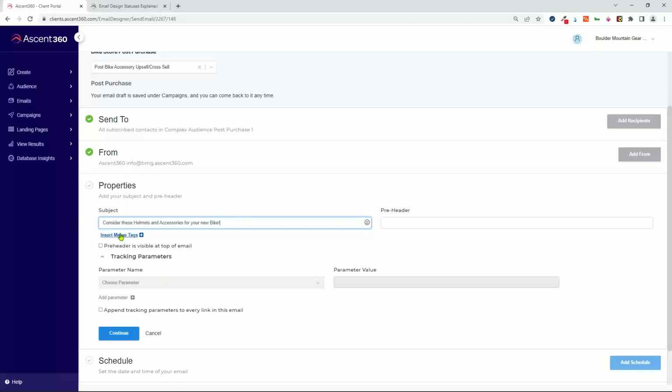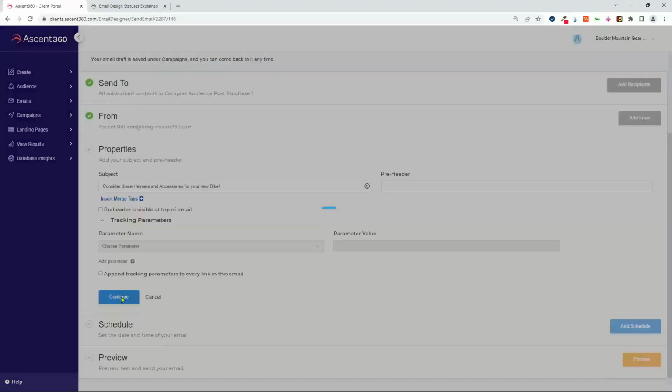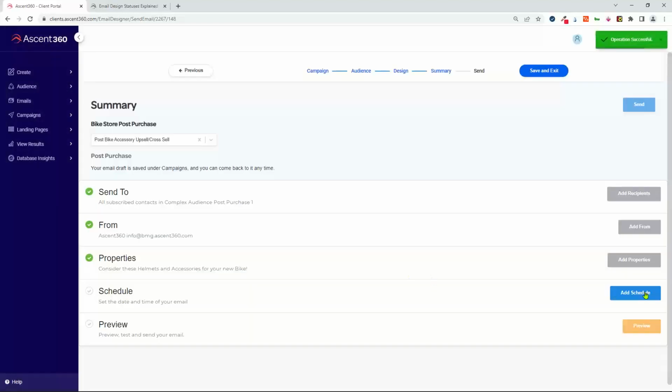That's my post-purchase. I can insert merge tags. Merge tags are basically fields from the database. So as an example, that could say, Scott, consider these helmets, that sort of thing. I won't do that. I'll just hit continue here. I get another nice green ball.